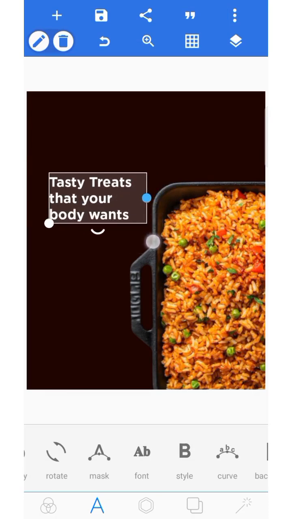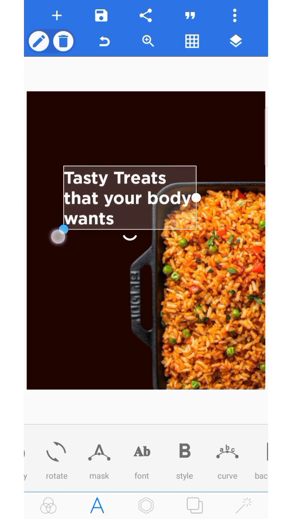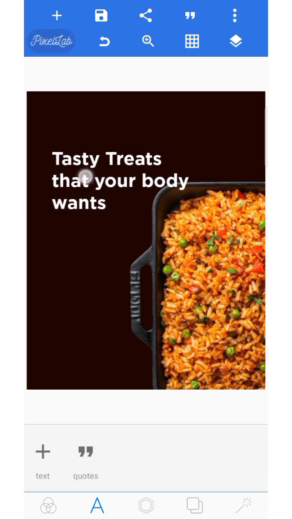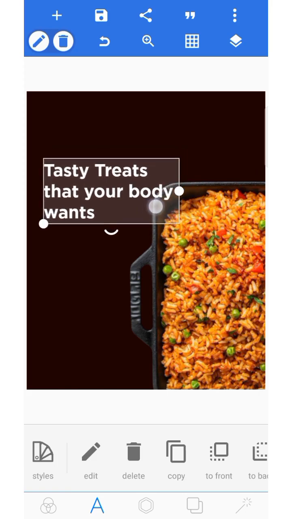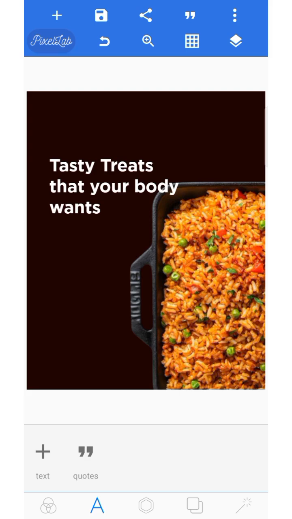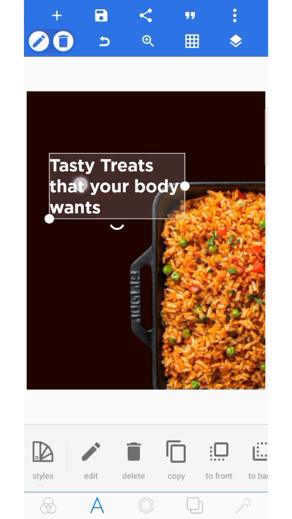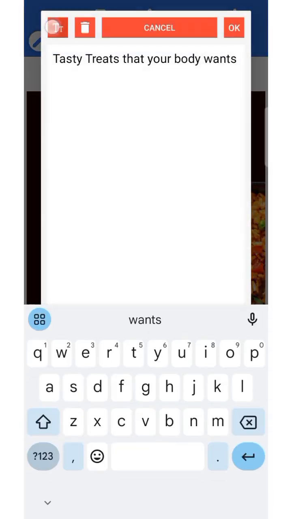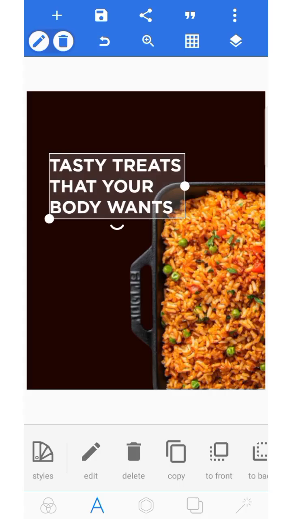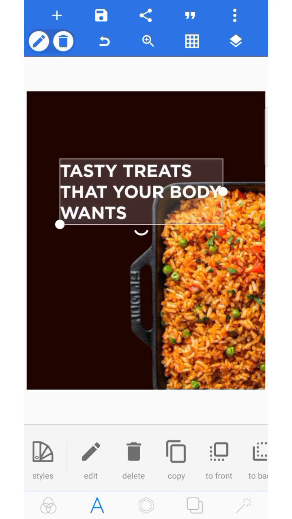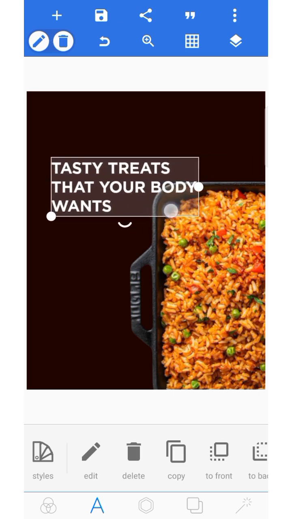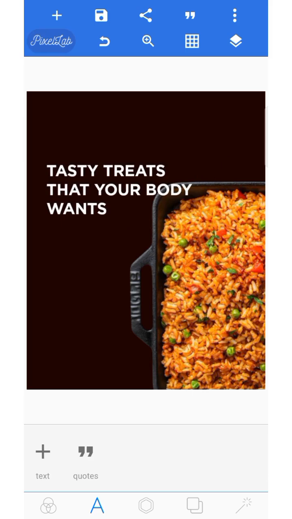Okay, I'm going to resize it to become a bit bigger. While we are still working, we are going to refine everything. All right, for now, let me put everything in uppercase like this. So let's leave this here.